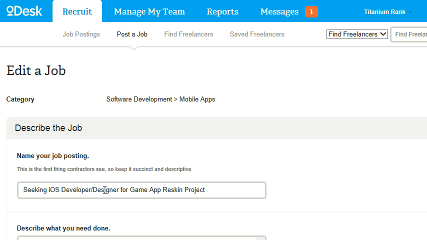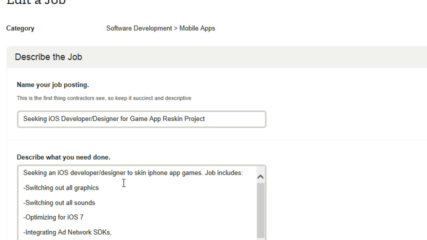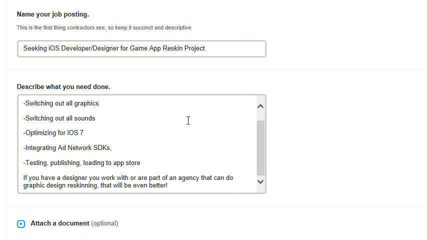And believe me, you're going to get so many applicants. You get about 50 applicants, a couple right off the bat, and then a few trickle in every day, right? You'll see that. I'll show you how many applicants I get. Then what we do is scroll down and talk about what we need done.